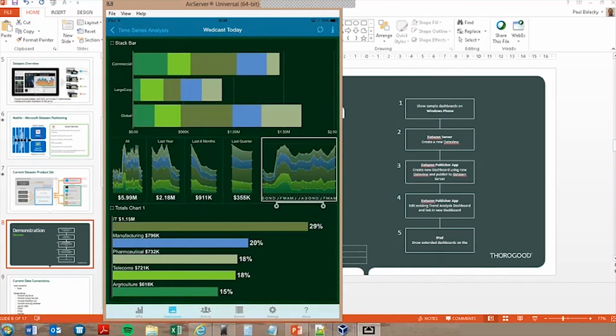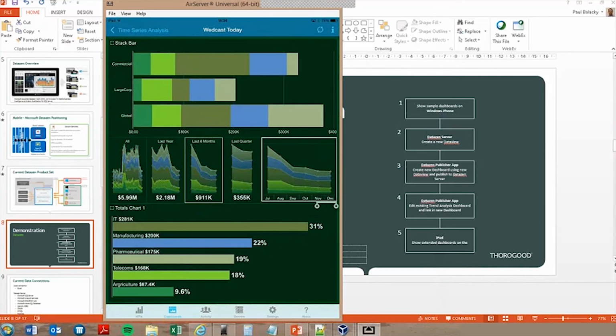There we go. So the time banner is in the centre, and we've now got the stack bar on top and the totals chart on the bottom. Excellent. Okay.